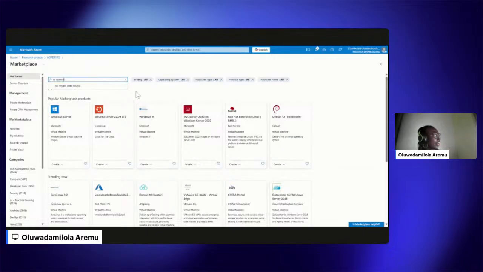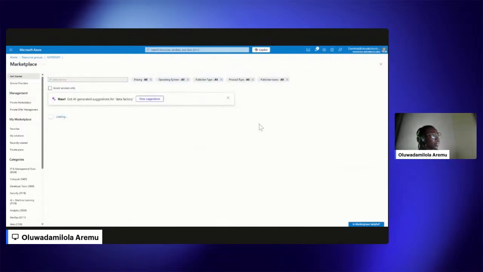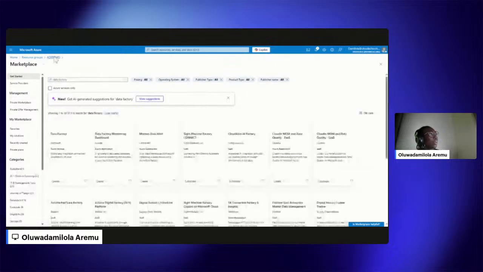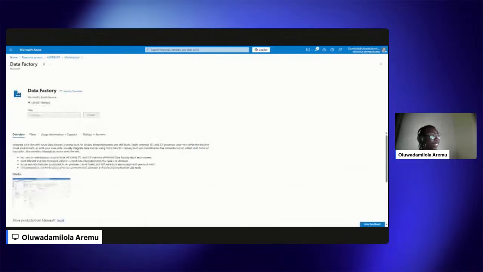Okay, there's some lag there. So I think we should be good now. Sorry, it's a bit slow, but let me see what we can do. Okay, we have it now. So this is your Azure Data Factory. Very straightforward to create, right? So just click create, and you'd have it running in no time.